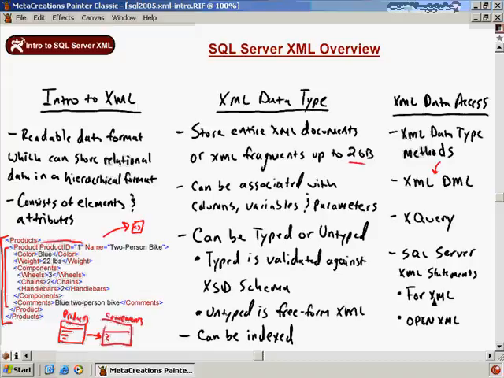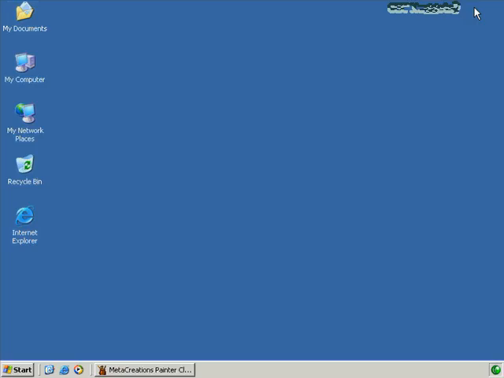I'm going to get you familiar with every single one of these, and we'll take a brief demo on how to use every single one of these methods to manipulate and work with XML data. Alright, so let's head on into SQL Server Management Studio here and get familiar with how to work with XML in SQL Server and also use some of these technologies to manipulate XML data.